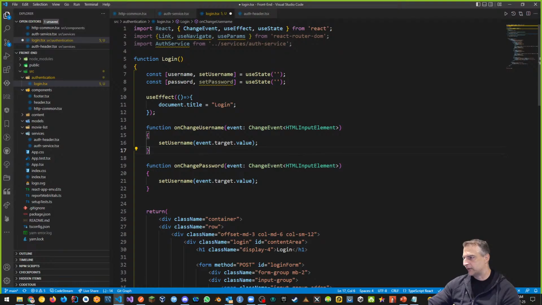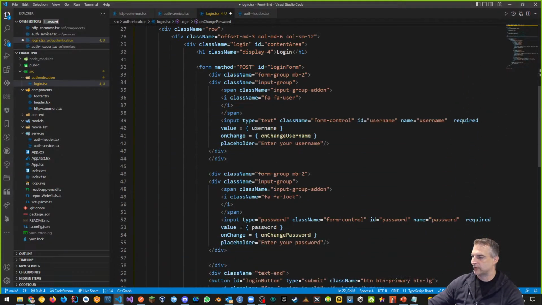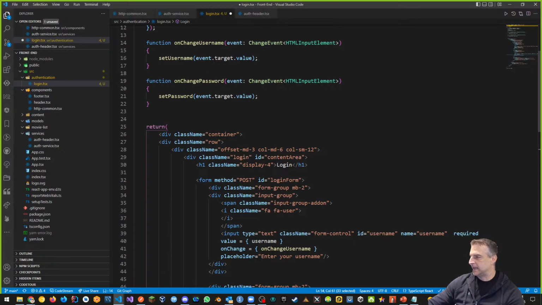And when the password is changed, we want to set the password to the target value, whatever the target value happens to be, in this case, whatever password the user enters. So the value comes from here and gets sent to here. Okay, that's how it happens. And we're doing that in app.